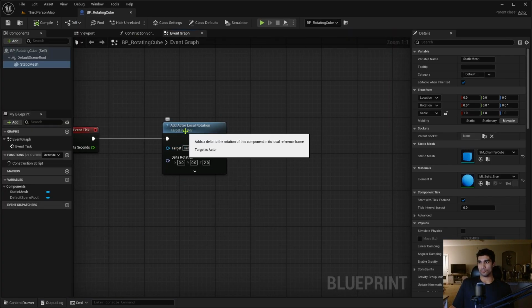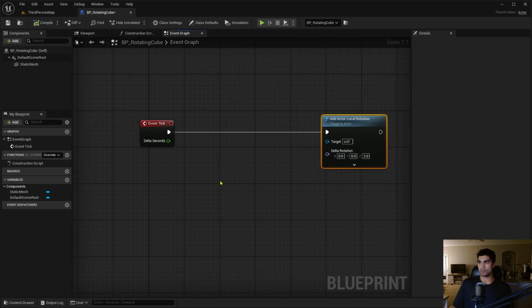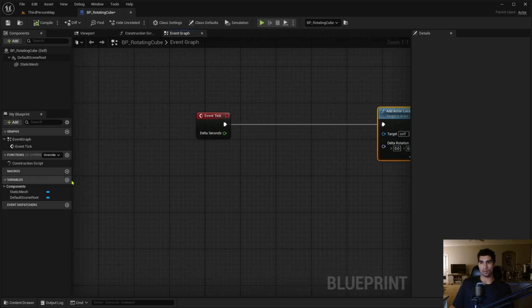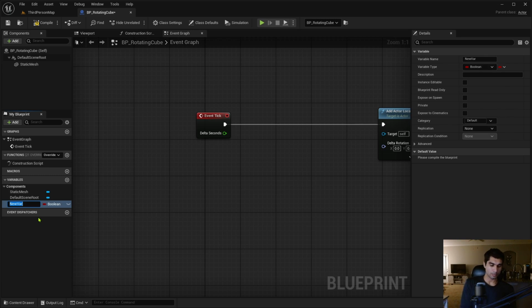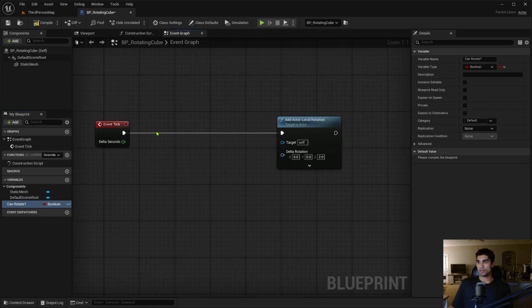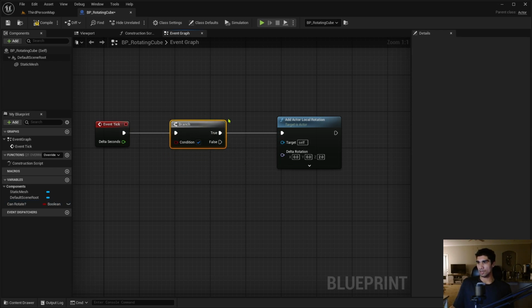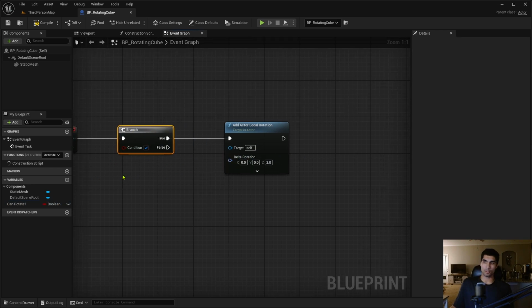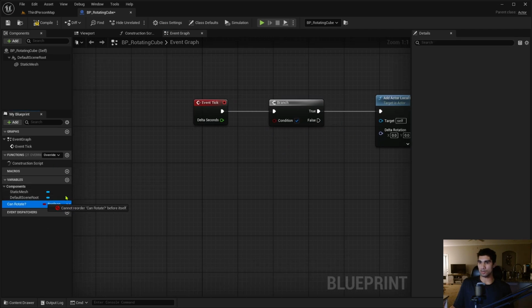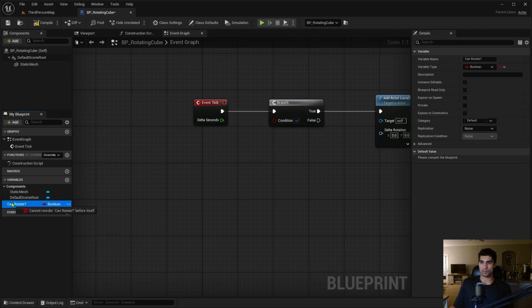We're first going to need to set up the logic for overlapping. So I'm going to click a variable down here, and I'm just going to make it Can Rotate with a question mark. And I'm going to need a branch here. A branch is basically a condition, whether it's true or false. If you click and drag the Can Rotate here, this will determine whether it's able to spin or not.